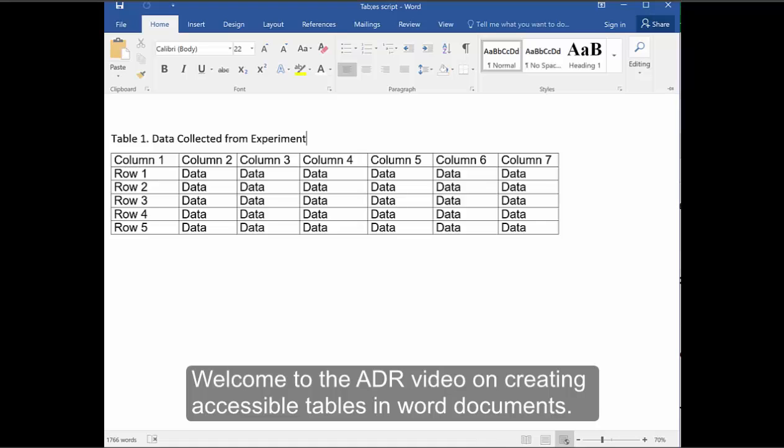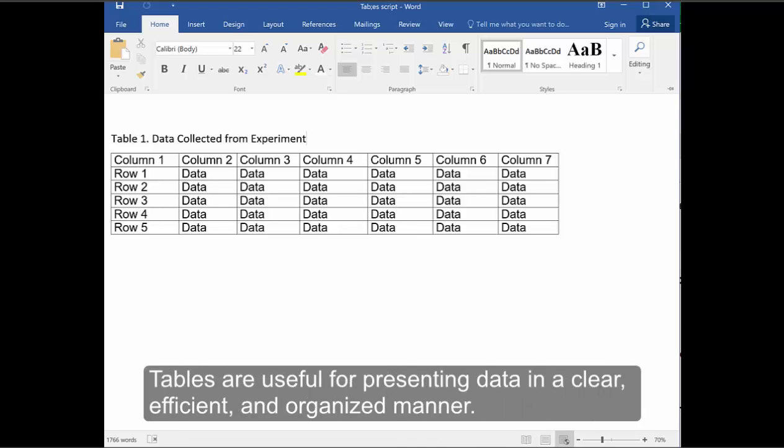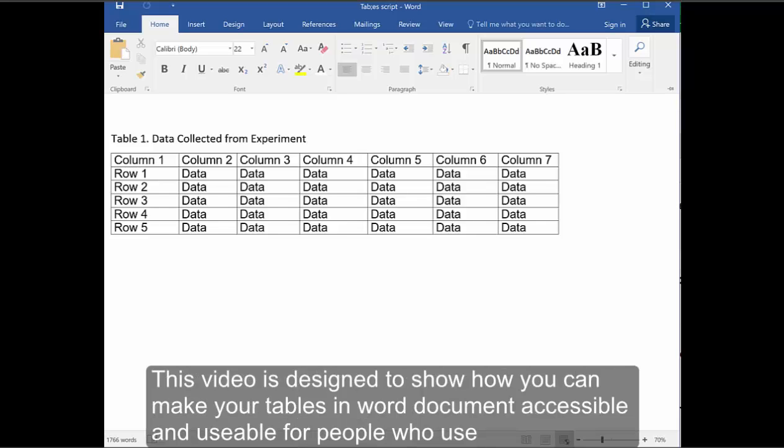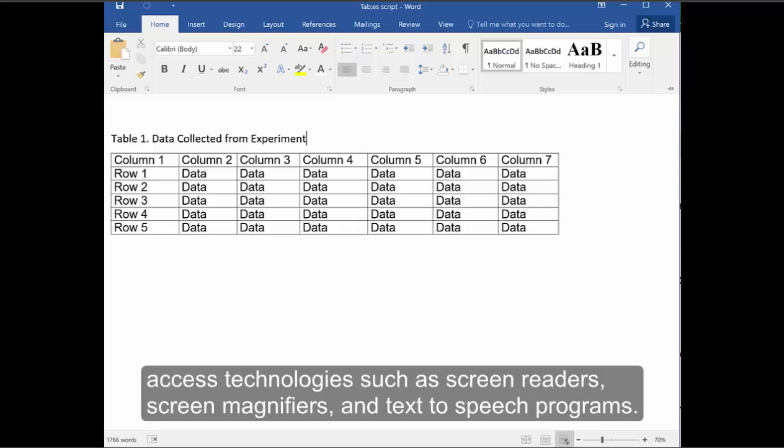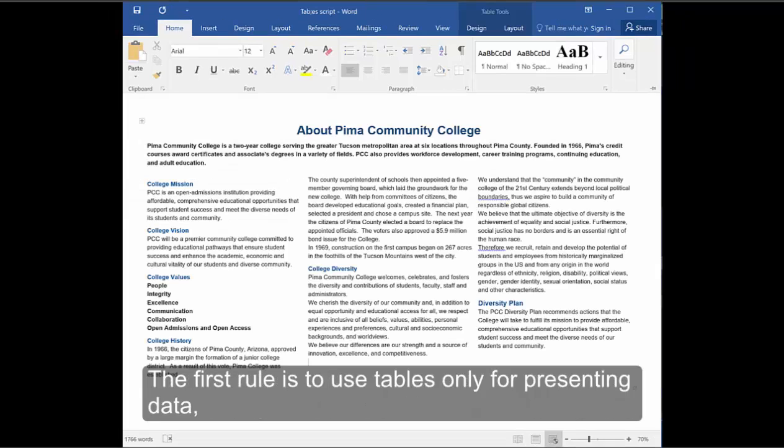Welcome to the ADR video on creating accessible tables in Word documents. Tables are useful for presenting data in a clear, efficient, organized manner. This video is designed to show how you can make your tables in Word documents accessible and usable for people who use access technologies such as screen readers, screen magnifiers, and text-to-speech programs.